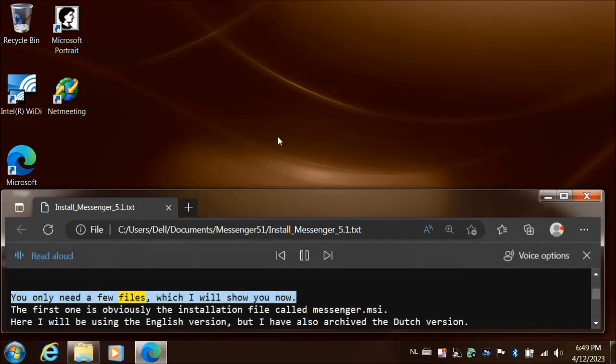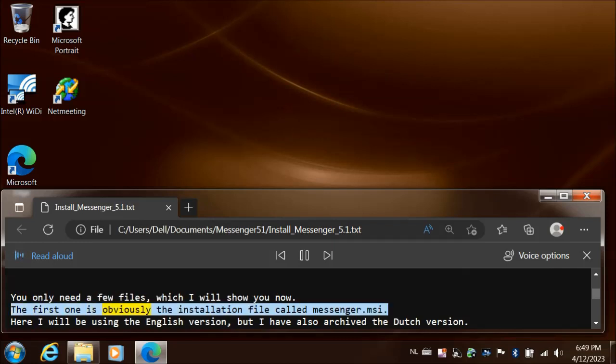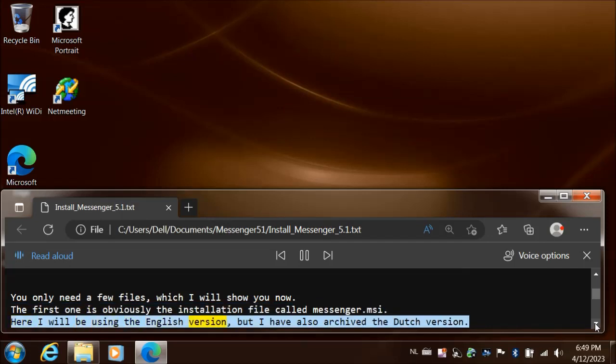You only need a few files, which I will show you now. The first one is obviously the installation file called messenger.msi. Here I will be using the English version, but I have also archived the Dutch version.